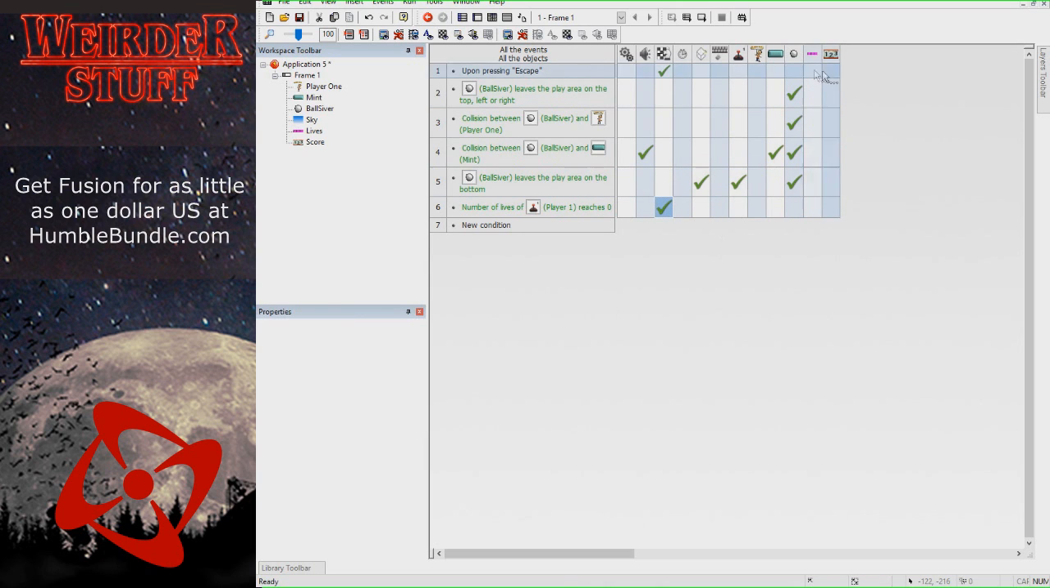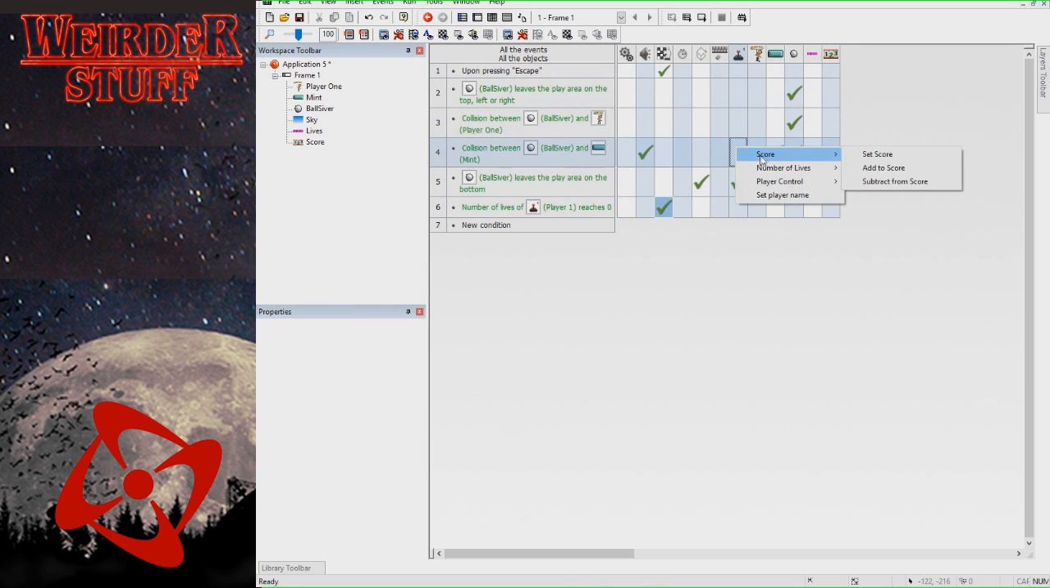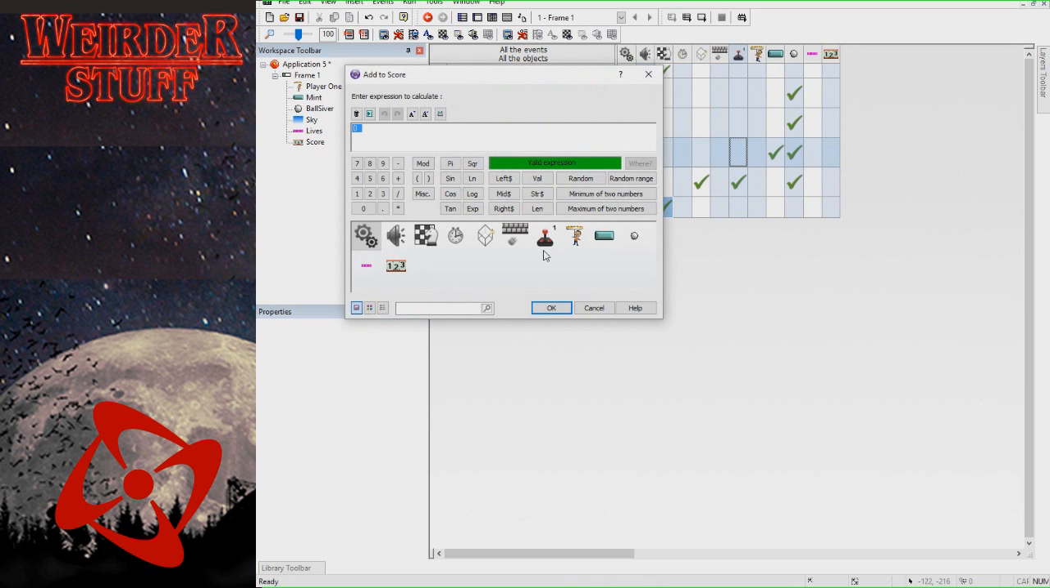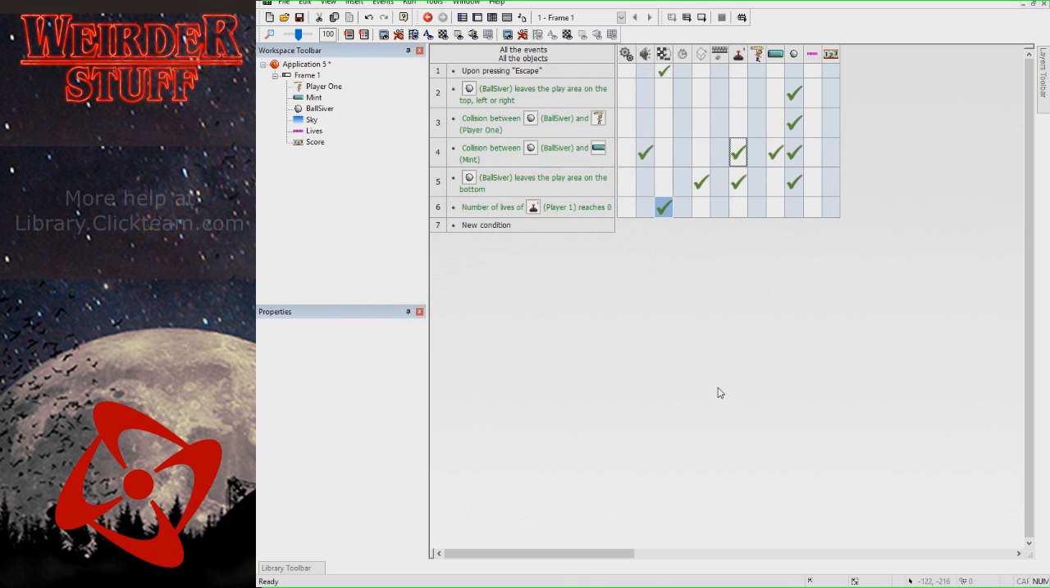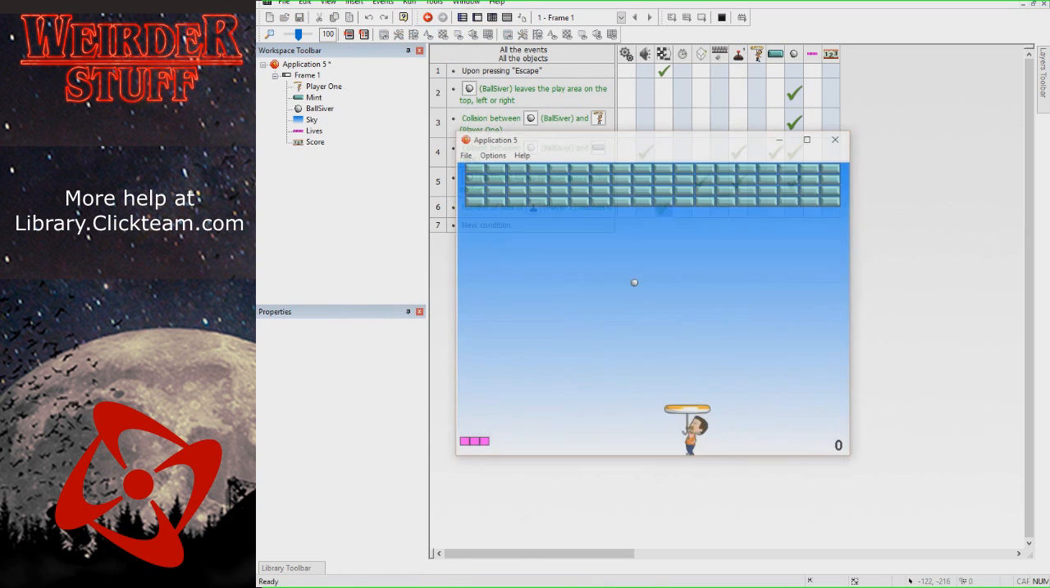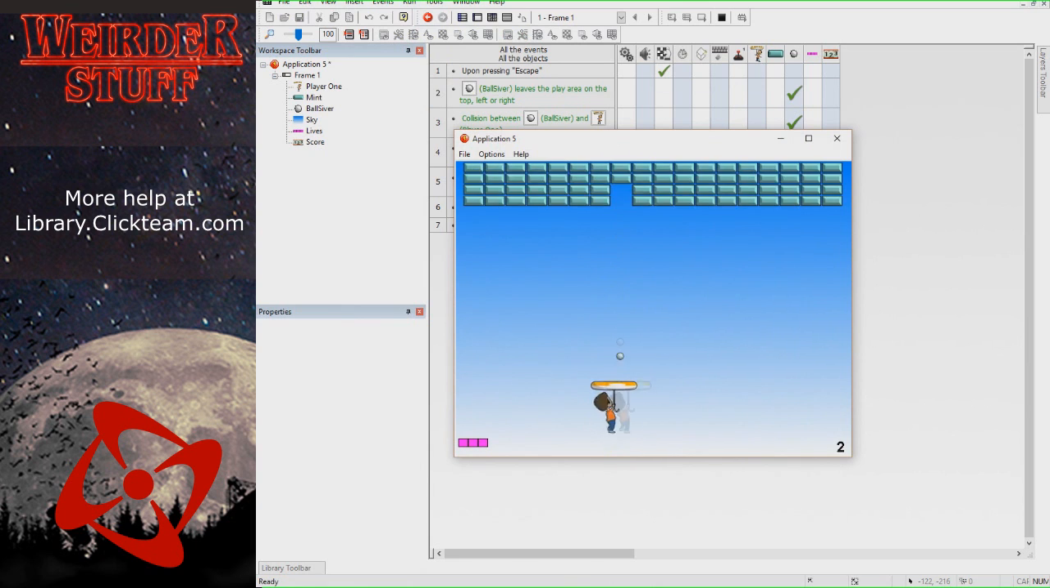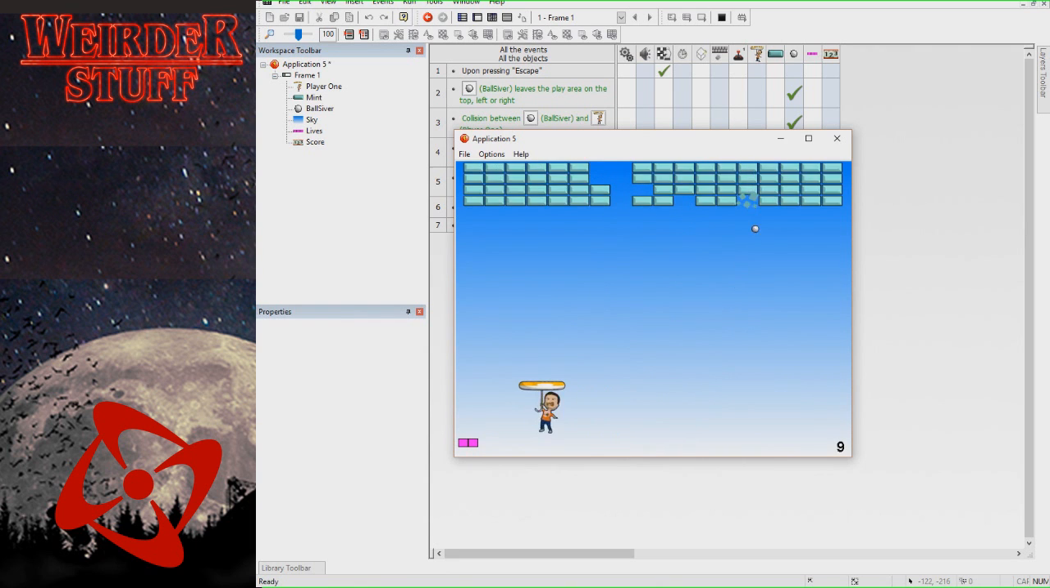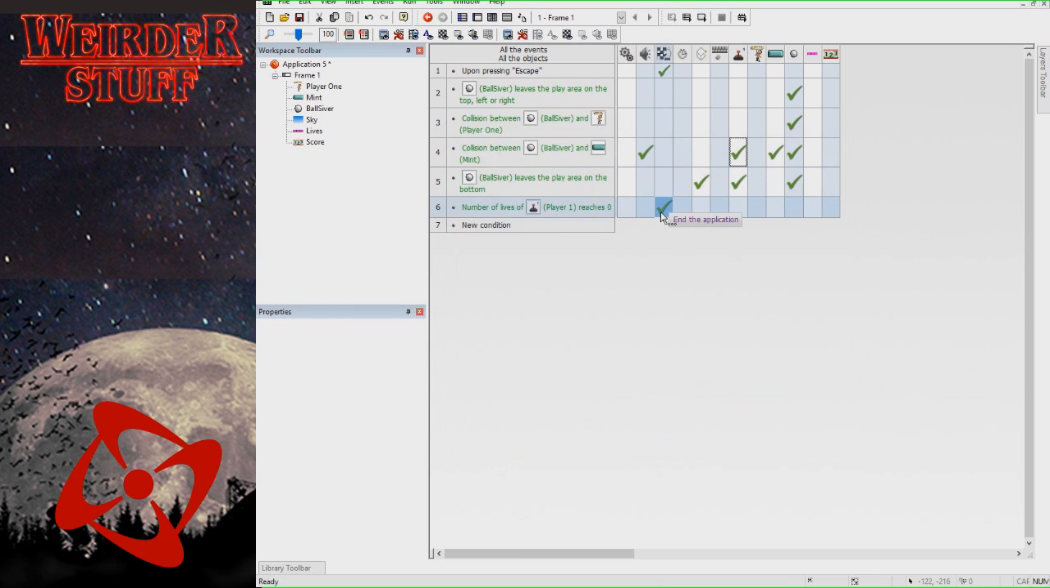Let's see. What do we need to do? We need to do some score, too. So collision between ball and the brick. Let's add to our score one. All right. So let's see how our game's looking now. You can see our score's going up. If we lose a ball, our lives go down. Lose another ball, lose our last ball, and the game's over. So that's the basics of building a game.